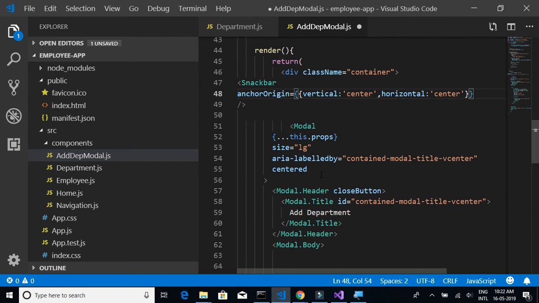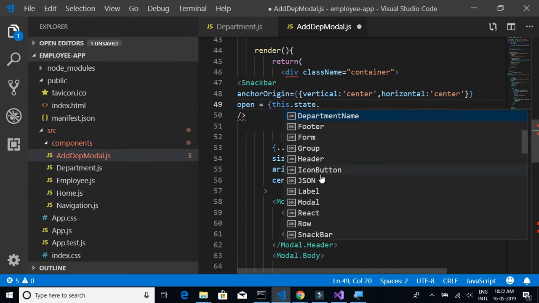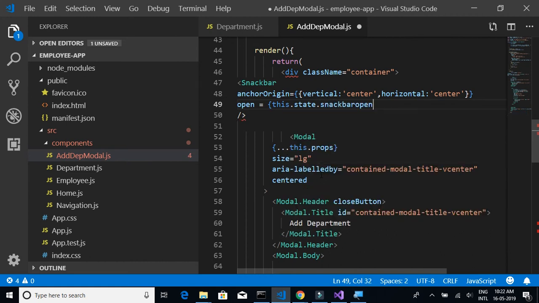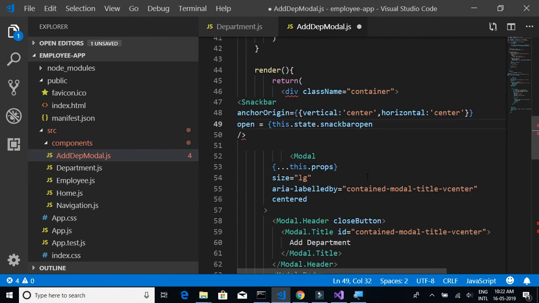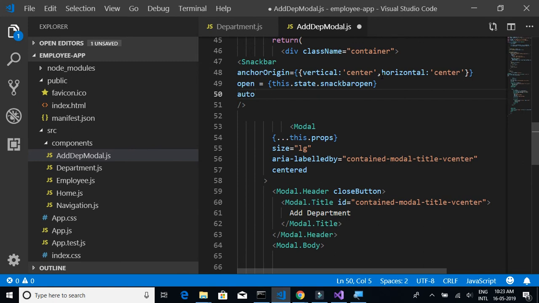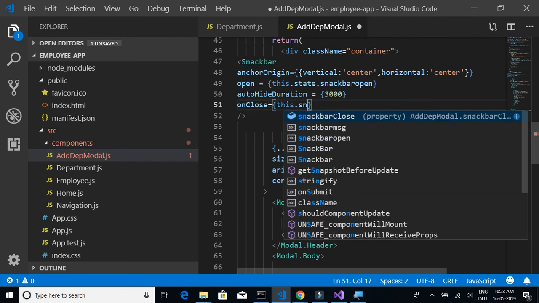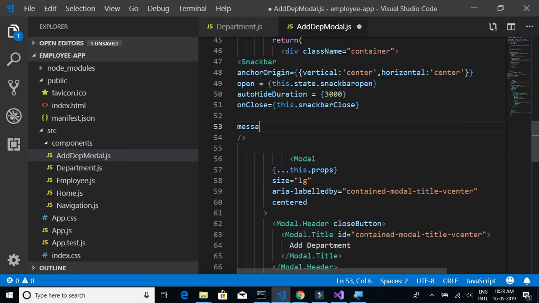And then next we have open, so it will open based on the value inside this.state.snackBarOpen. We have defined the variable, right, snackBarOpen. So based on this value it will either show or close. And we have something called autoHideDuration. The auto hide duration is the time it needs to auto close, and if you want to manually close we have to execute this function, this.snackBarClose.